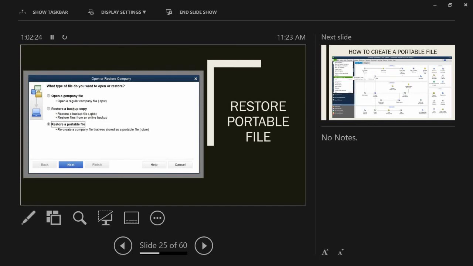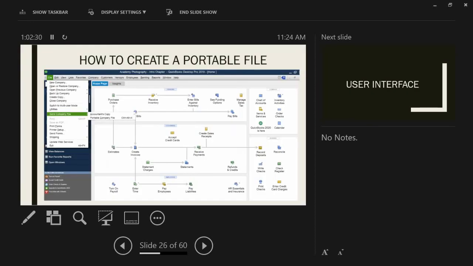Same thing with a portable file. You just select the option to open up a portable file. Okay. Now, how do you create the portable file? In this case, it's slightly different, especially with wording. So you're still going to go to File, right? Just like File, Save. In this case, you go to File, and you're going to click on Send a Copy.